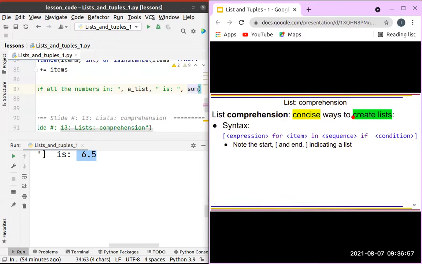So here's the syntax. And you can see that this for loop is in there, right? Also note that it starts with a square bracket and ends with a square bracket. That is to indicate we are creating a new list. All right, so let's identify these components.